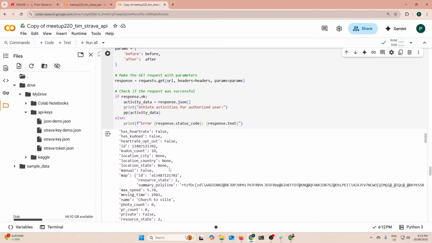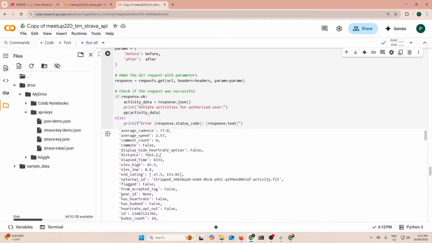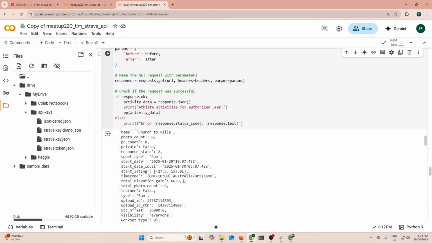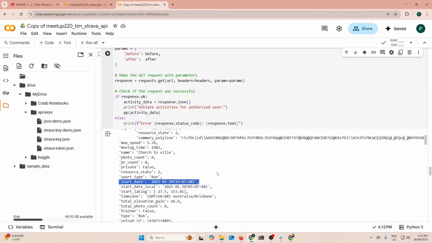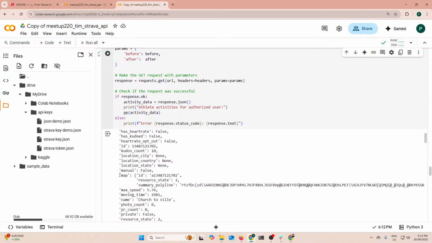The ones that we're going to be interested in are name, distance. There's distance in meters, and probably the date. I think we've got a start date. Here we go, start date. So they're the ones that we'll be interested in. And later on, it's got a map, which has got this polyline thing in it. So that's one of the things that we'll be using.